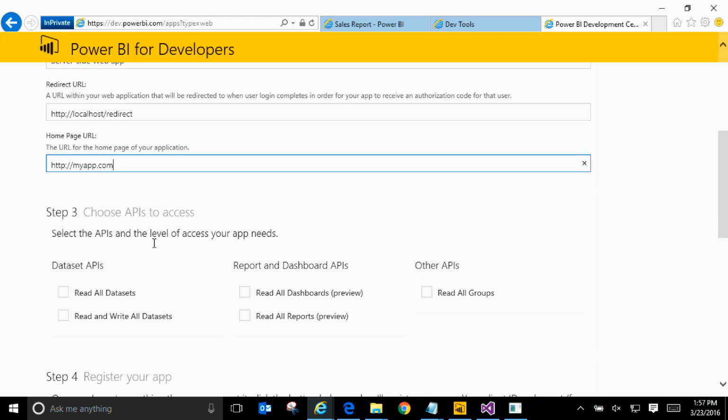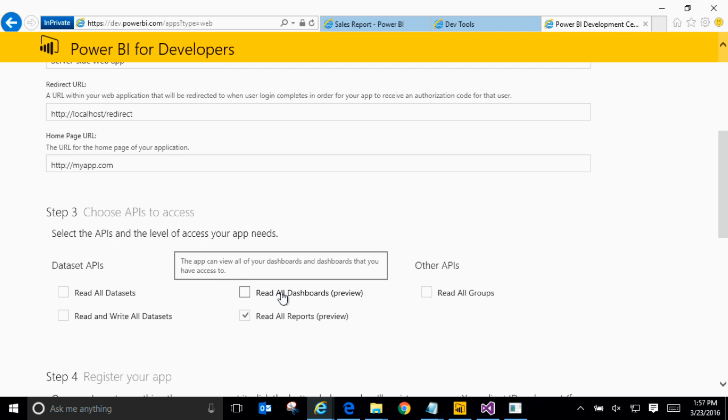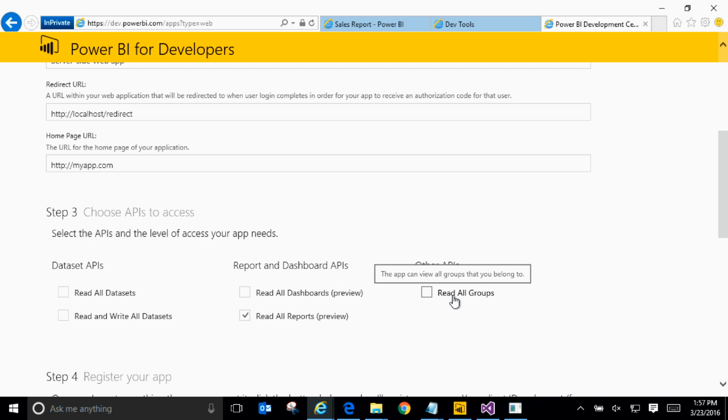And the last step is the permissions. So when I wanted to push rows to a data set, I basically needed read-write all data sets. That means my app can write to the data sets of the user and can view the data sets that they have available there. If I want to embed a report, I just need read all reports. Similarly, if I want to embed a tile, I would need read all dashboards. If I want to access the user's groups, I would need read all groups. And if you hover over here, you'll see the text of what each of these does.